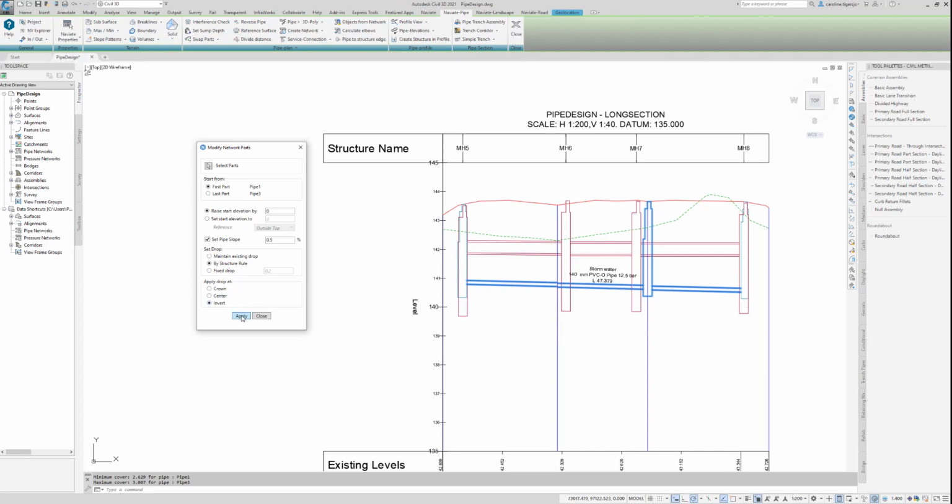The drop can be set in 3 different ways and can be calculated from the crown, the centre or the invert of the pipe. When apply is clicked, the changes are applied to the span and the dialog box remains open, so further changes can easily be carried out.